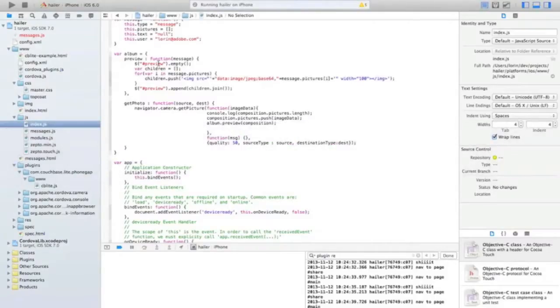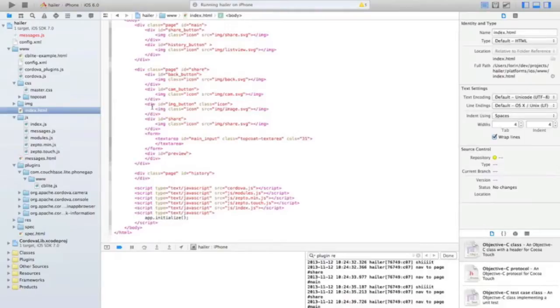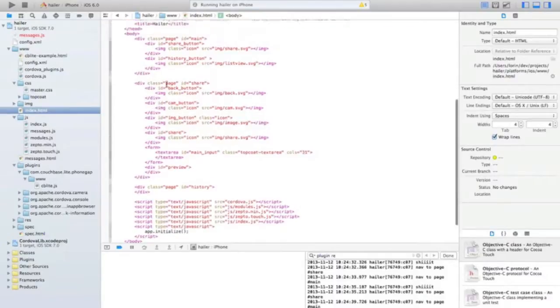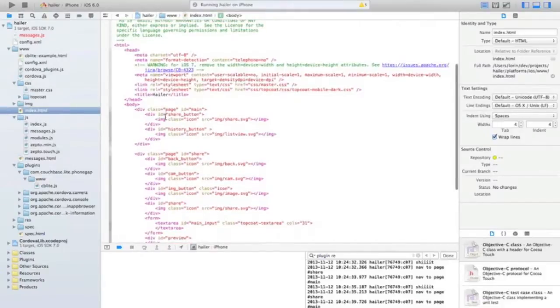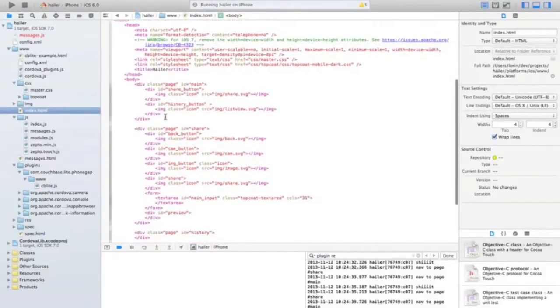So looking in Xcode, let's see what's involved in making a little toy app like this. First is the index. I was approaching this as a new developer coming to PhoneGap and Couchbase, and trying to satisfy the needs of a local document store. So I kept things as transparent and lightweight as possible. So there's nothing fancy here. It's a single page application.